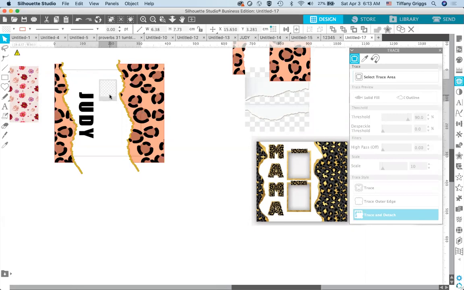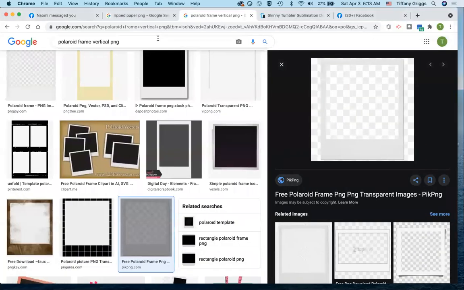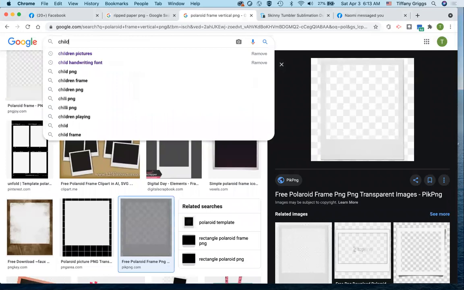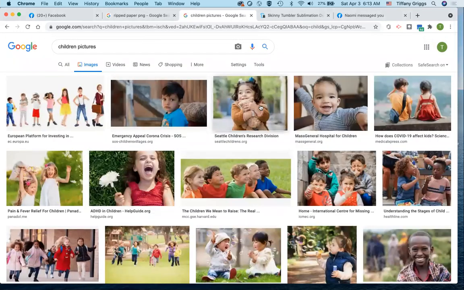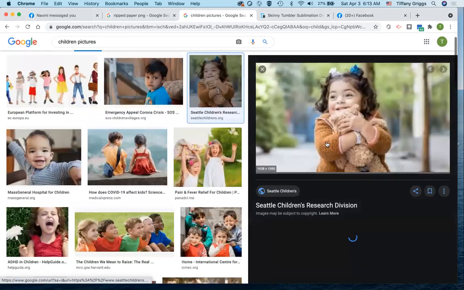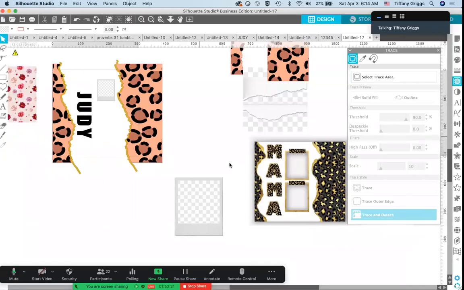So I want one picture here. Again, hold the Option key, drag down. I want my second picture here. So let's find a picture. Let's see what Google has for us again. Let's do children pictures. Oh, she's cute. Let's take her. Copy her.